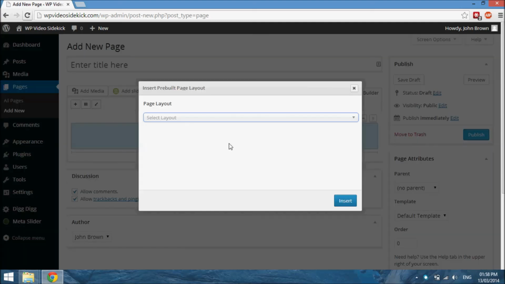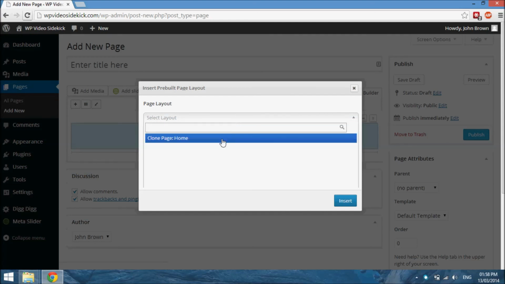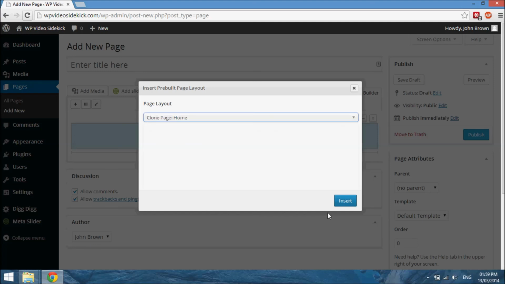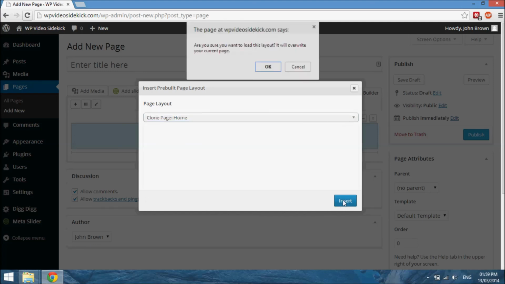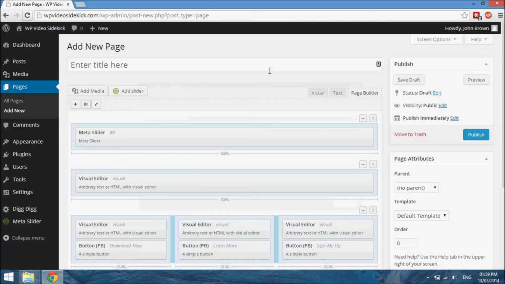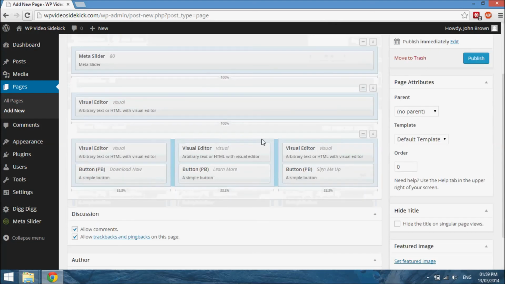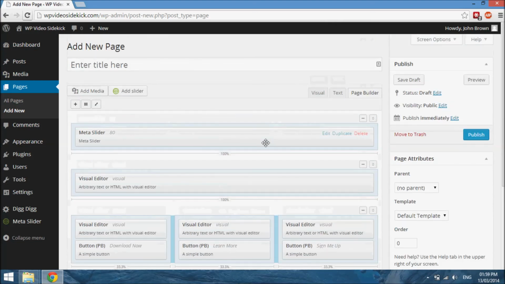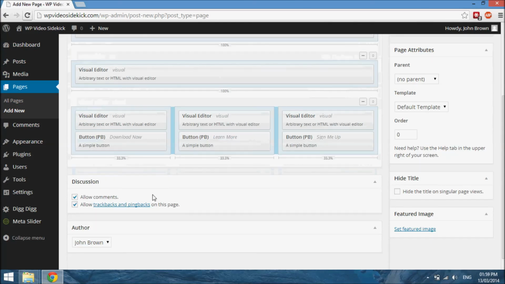If you click on that, what you'll be able to do is basically clone a page that you've already created with the page builder plugin. So any page that you've created before would appear here in the drop down. The name of the page that we just created was the home page. If I click insert, it's going to give me a warning because it's going to overwrite whatever we have there, and in this case we don't have anything there, so it's perfectly fine. Then it will clone the exact layout with all the widgets and the columns and the settings that we had before.